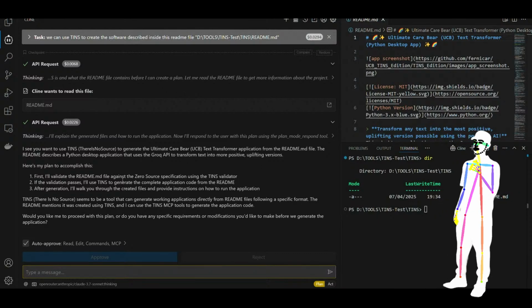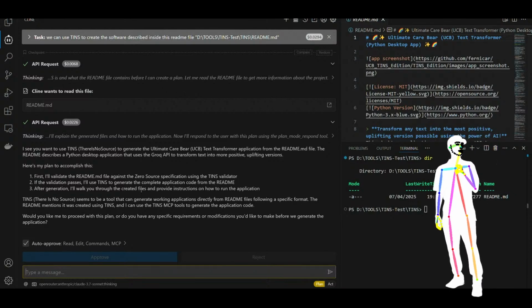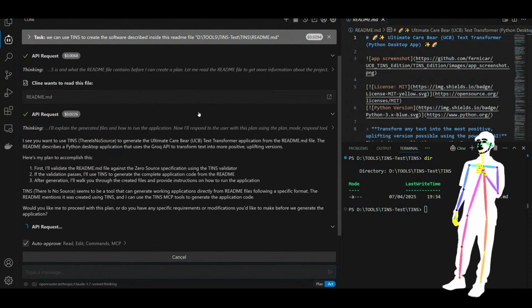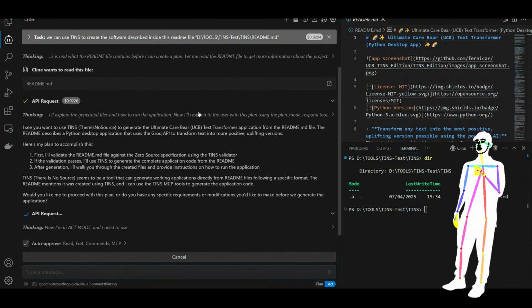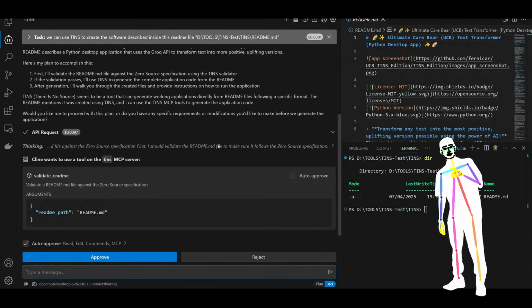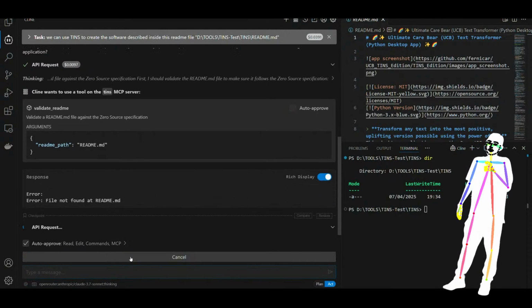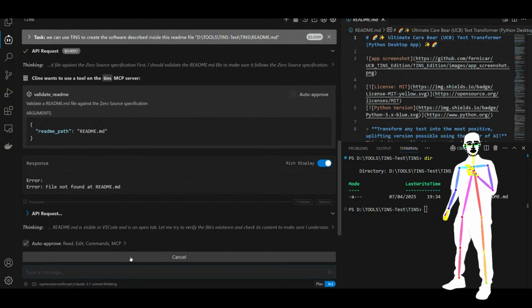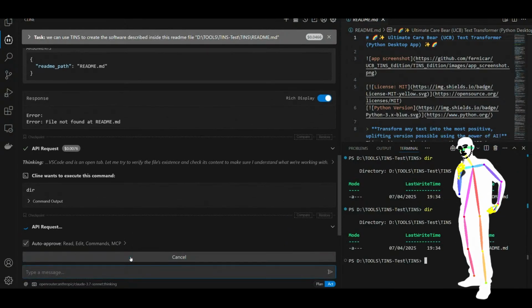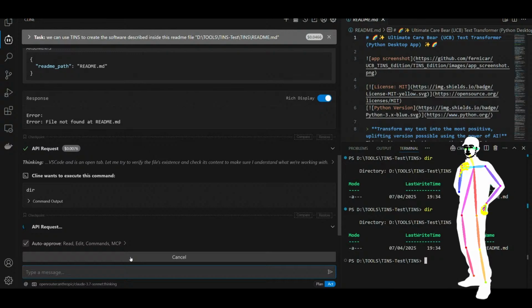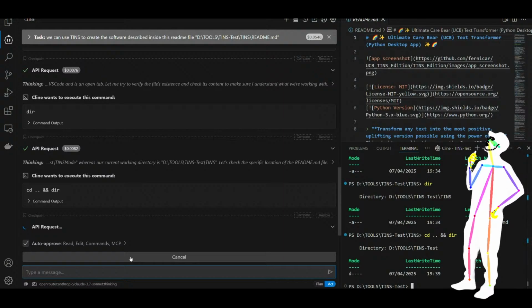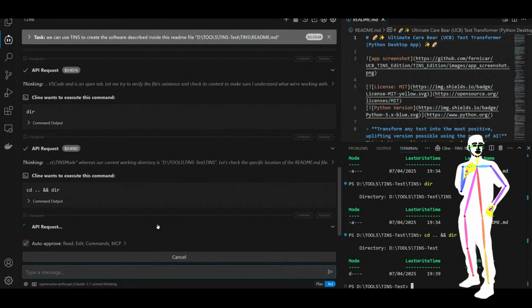So first I'll validate the readme. If it passes, I'll generate. Ooh, will it pass validation? Go on then. I just nearly spat my coffee out. You can't believe this. What are you talking about? He's gaslighting me with the path to the file here. Come on, mate. Figure it out.